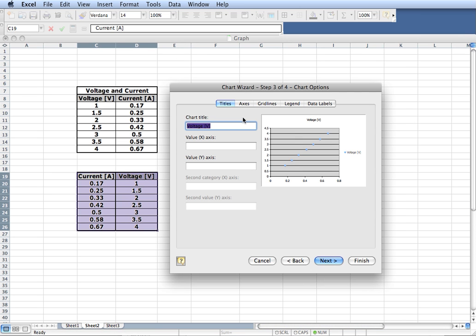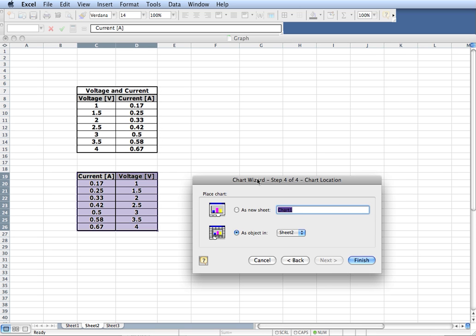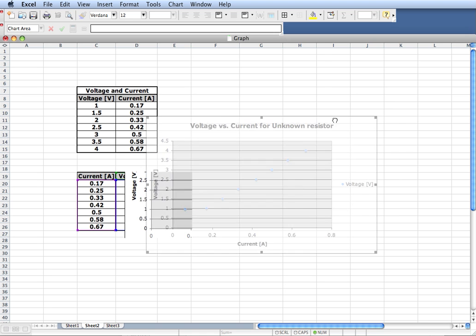Then I give it a chart title: Voltage versus current for an unknown resistor. The x-axis, or along here, is my current in amps, like I did before. And my y-axis is voltage in volts. Click next. Now I can choose to create a chart as a big 8.5 by 11 piece of paper or as a small object on this spreadsheet. I'll just click as object in, and you can see there's my chart.